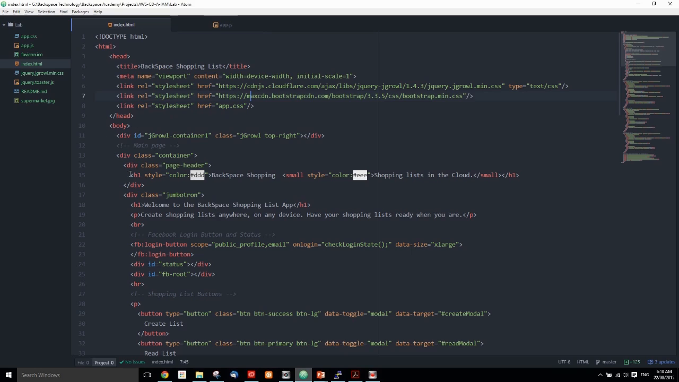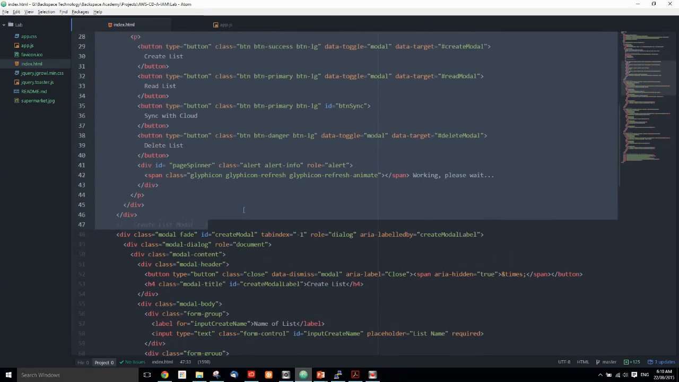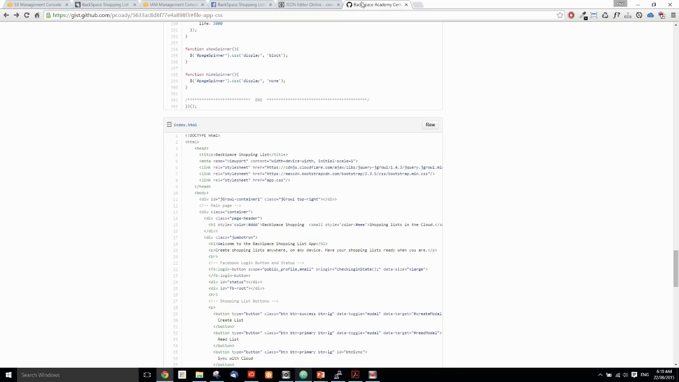Basically what we've got here is a main page, which is going to have a number of buttons. It's going to have a button for creating a list, reading a list, syncing with the cloud, and deleting a list. So we'll just go into the application itself and show that.